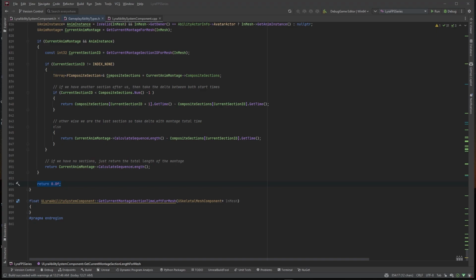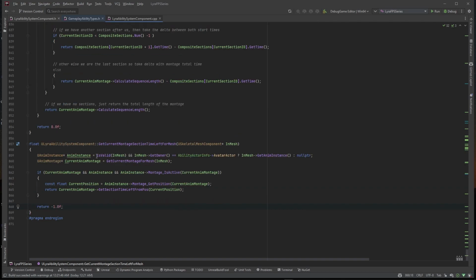And the last function that we're going to do for this video is this get current montage section time left for mesh. Of course, we're going to grab our anim montage. I probably should have made this a function call right here, I'm not going to lie to you, because I use it so much. So yeah, we'll get a valid anim instance using that select style code. And then we'll get a pointer to our current montage using our function here, get current montage for mesh. Then we want to check if the current montage is valid and the anim instance is valid, and we want to make sure that the montage we're checking is actually active, because it could be completely done and there's no reason to grab this float at all because it'll be 0.